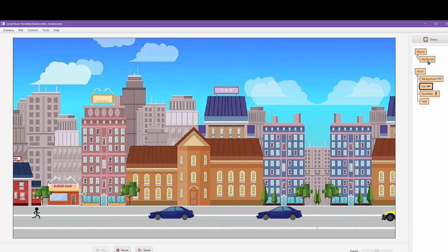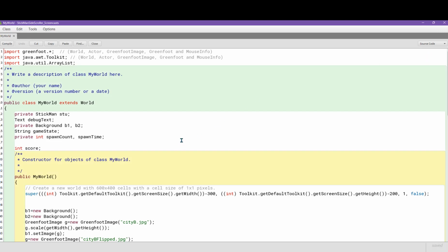And then over in my world, I created the car spawner code.